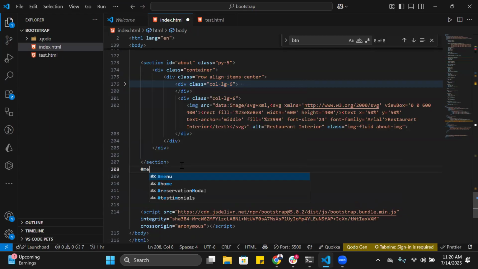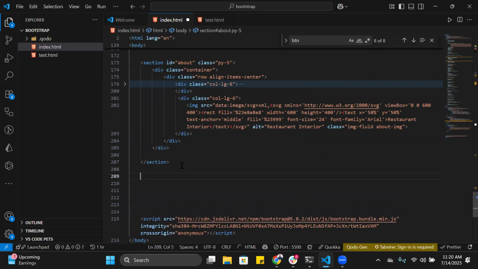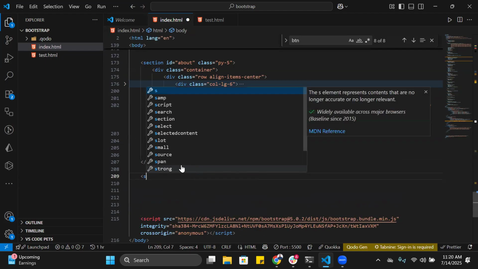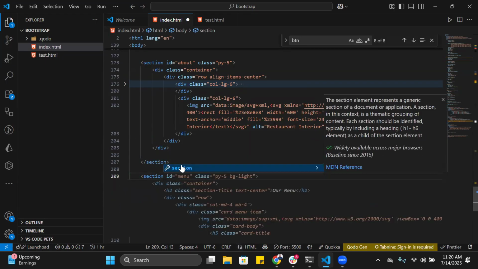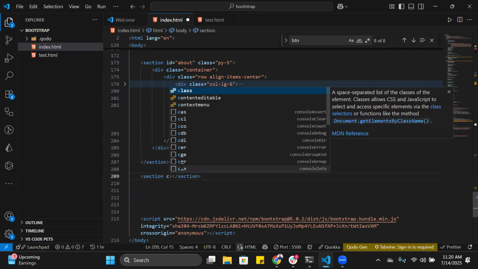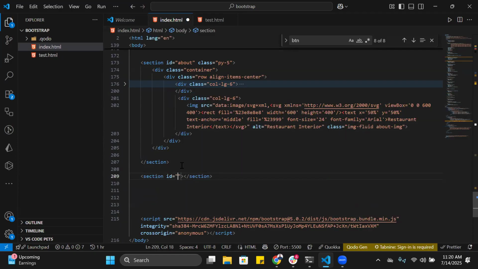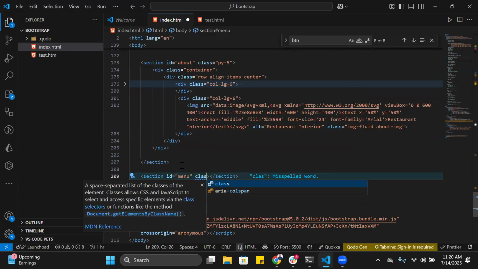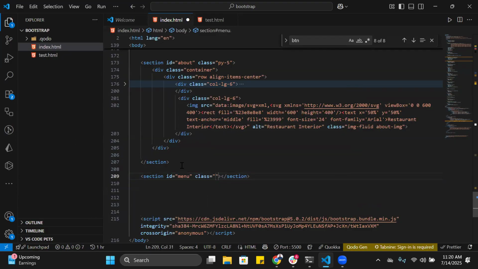That's going to be hash menu. Why is this not working? So I'm going to have a section. It's going to be class ID of menu. It's going to be class of py-5 and bg-light.